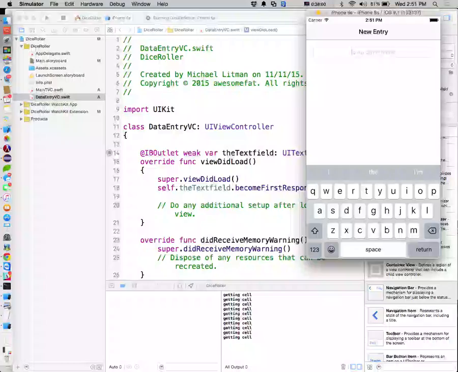Now the reality is it sucks typing. Oh, it allows me to type. One of the simulators doesn't let you do that. If the keyboard's slid up, it doesn't let you type.